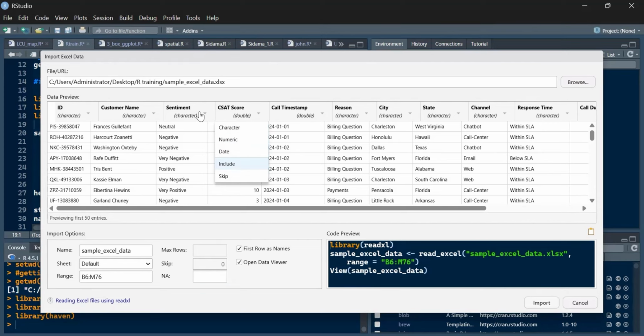For example, if we have something like negative, positive, this is for sure character. If we have numbers, not all numbers are numerical, because there are some categorical numbers. Numerical values are integer numbers, or numbers that can be measured in numerical values.